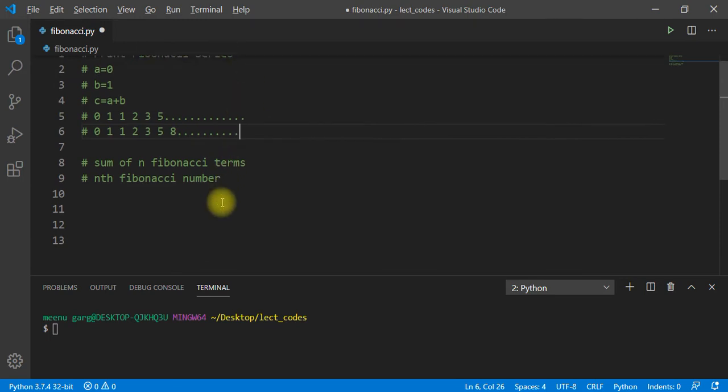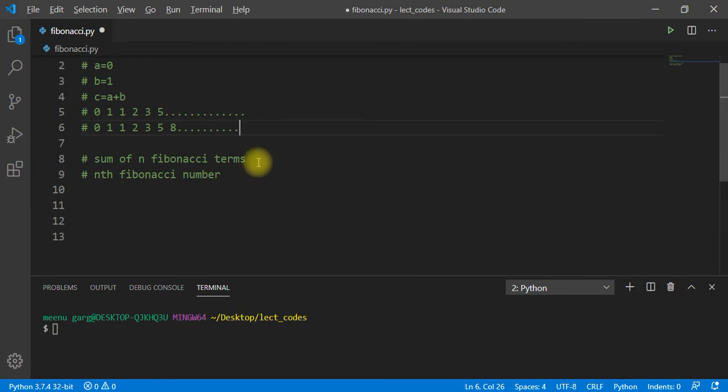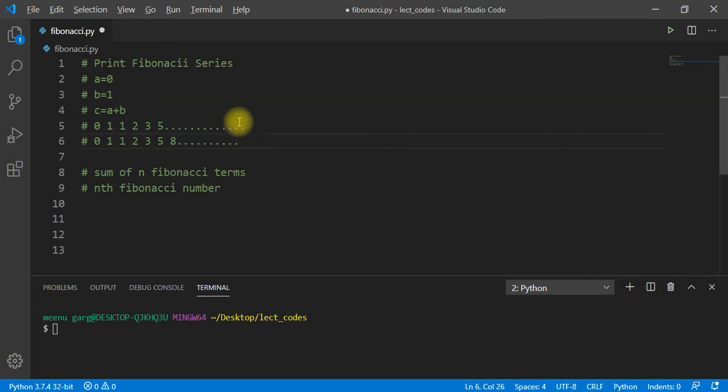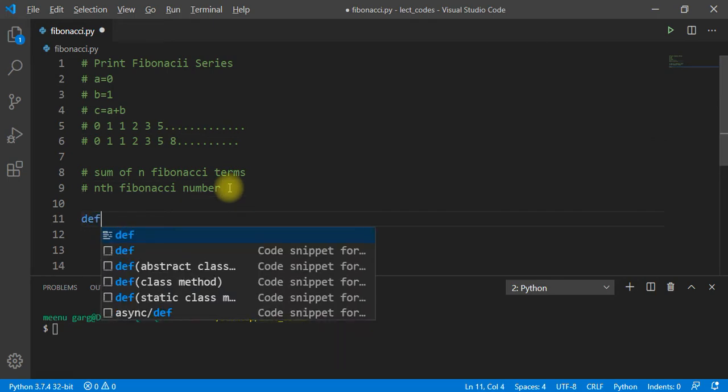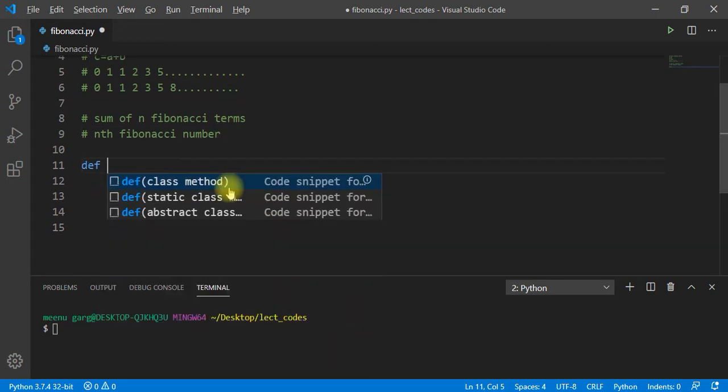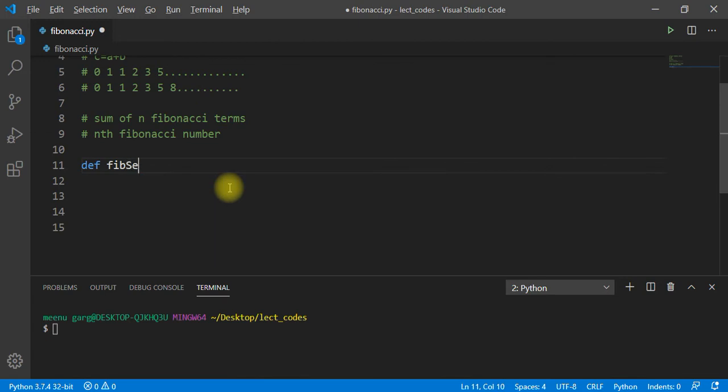The interviewer may ask you to print the sum of the nth Fibonacci terms, or he may say give me the nth Fibonacci number. Anything can be there, guys. First of all we will see how to print a Fibonacci series. So let's get started. I'm just going to create a function fib series, which takes n. Now we have to check all the preconditions or base cases.